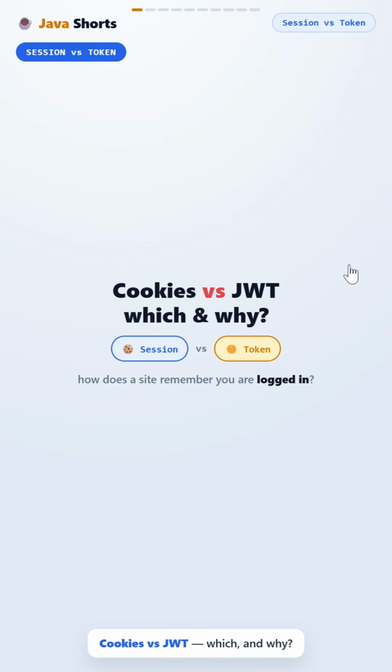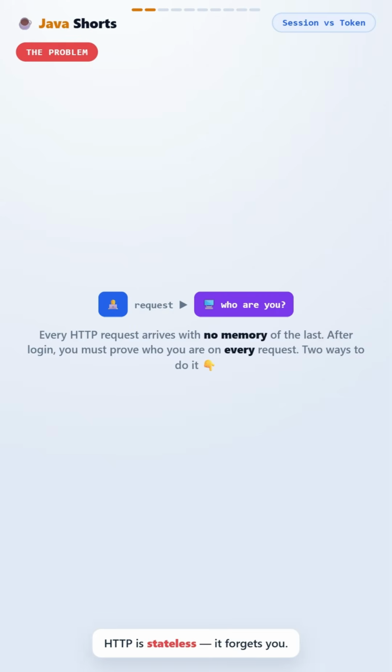Cookies versus JWT. Which should you use and why? It comes down to one question. How does a website remember that you are logged in? HTTP is stateless. Every request arrives with no memory of the last one. So after you log in, you must prove who you are on every single request. There are two ways to do that.